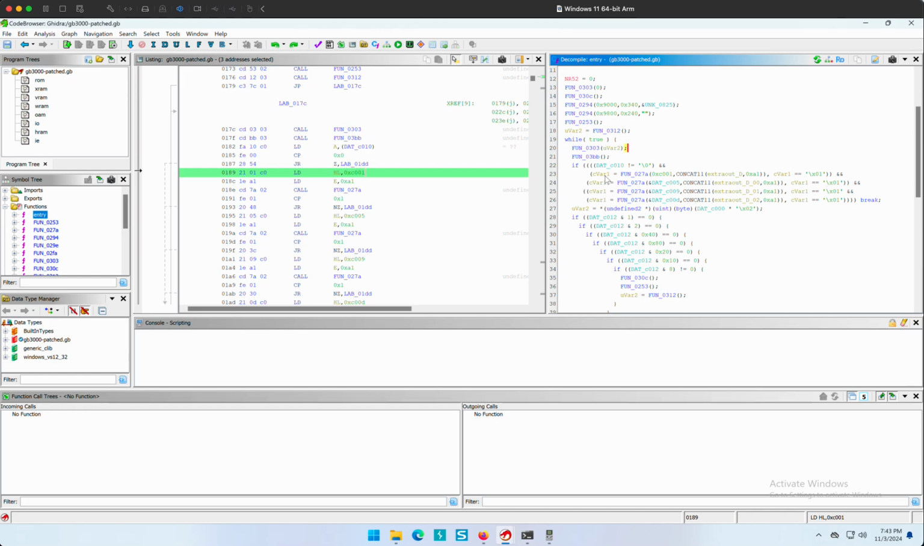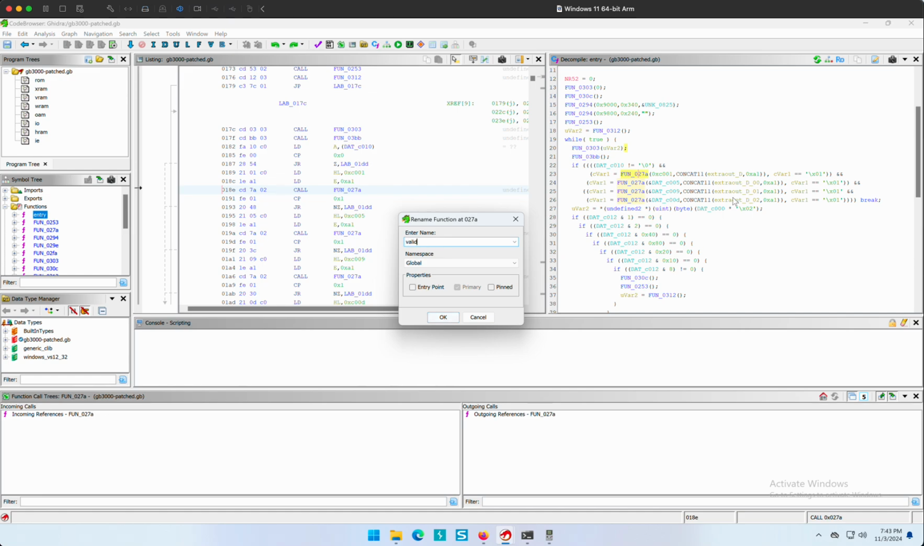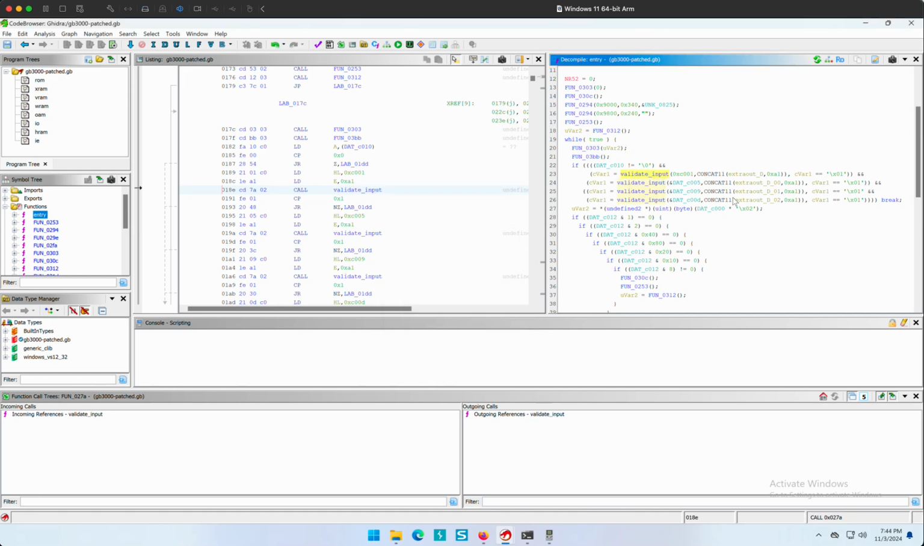It's going to assign the result to this variable right here, and then it's going to compare that variable to 1. So if it passes this function right here, it goes to the next one, and the next one. We could go ahead and try to call this validate input, right? So maybe that's what it's doing, is validating input.